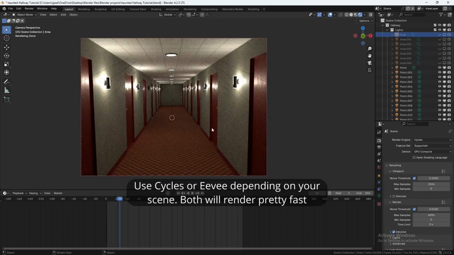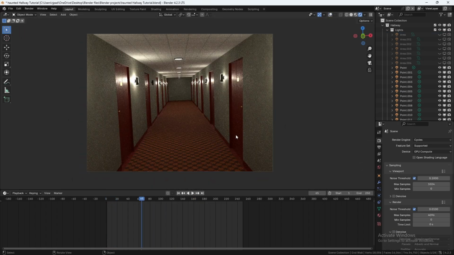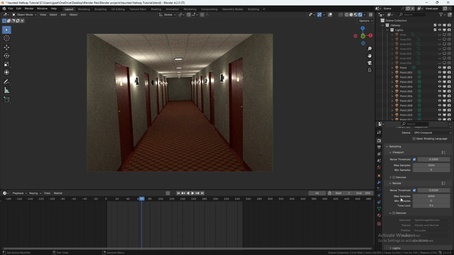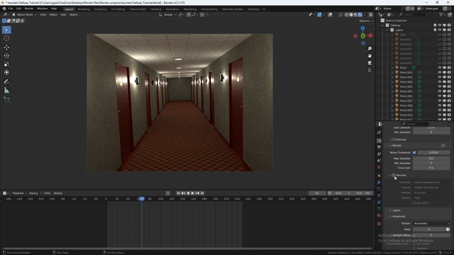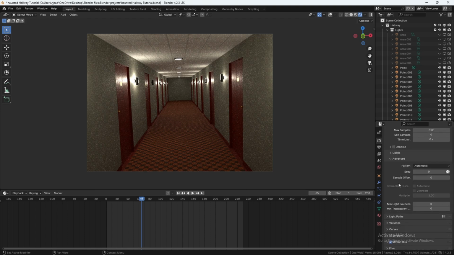But again, Eevee works just fine. So depending on your scene, if you do decide to render this out in Cycles, just make sure you lower the max samples to something like 512. And then we don't need to use denoise unless you want to, but instead we could go to the advanced settings right here and turn on the seed option by changing the seed to 1 and then clicking on this clock, which will enable some random noise patterns on your rendered animation.